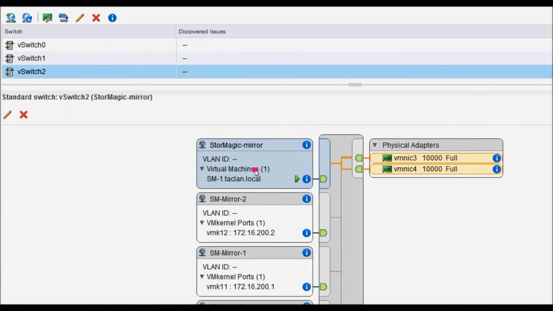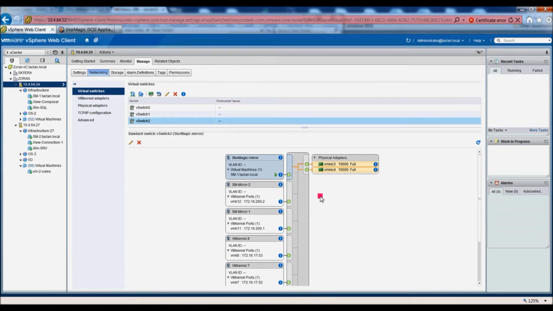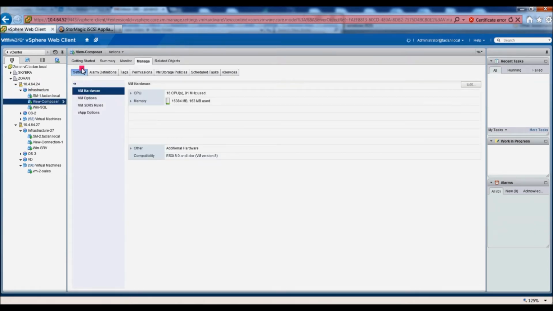Third VSA interface is connected to third switch for mirroring traffic. Each virtual switch has 2 physical network interface for redundancy.